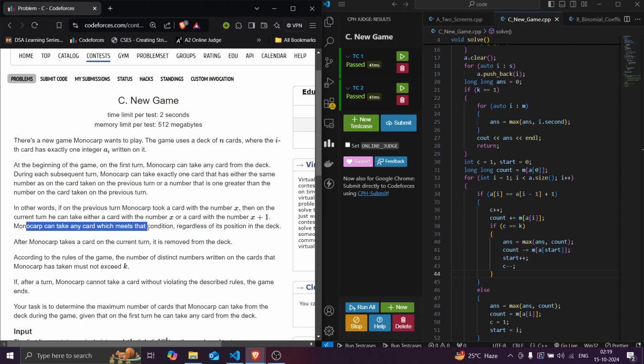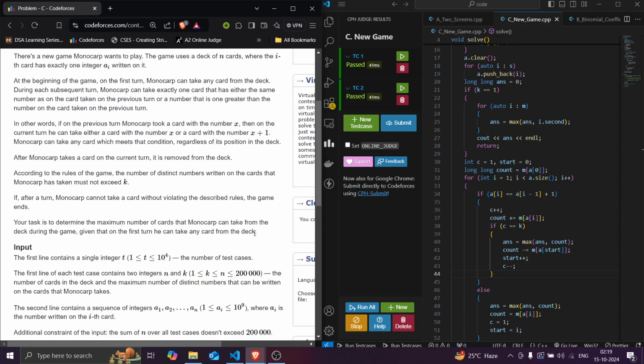Monocarp can take any card which meets that condition regardless of its position in the deck. So we don't care about the position of the cards where they are placed. And according to the rules, the number of distinct numbers we select cannot exceed k.